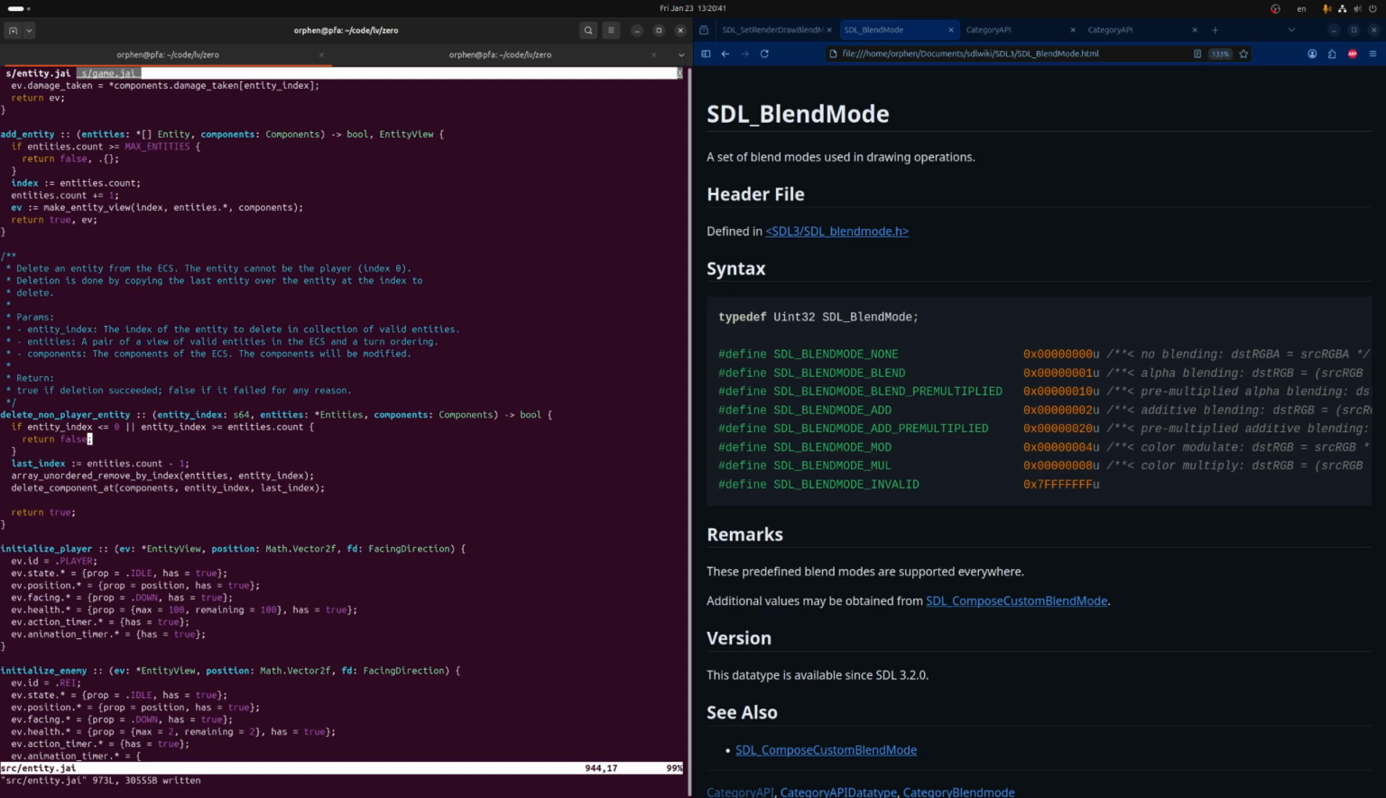Okay, so now what we say is if the entity index is less than or equal to 0, or it's greater than or equal to entities.valid.count, then we return false. Otherwise, the last index is entities.valid.count minus 1. And then we do an array unordered remove by index, entities.valid, we pass that by pointer. I think now we do the array unordered remove by value, I think.